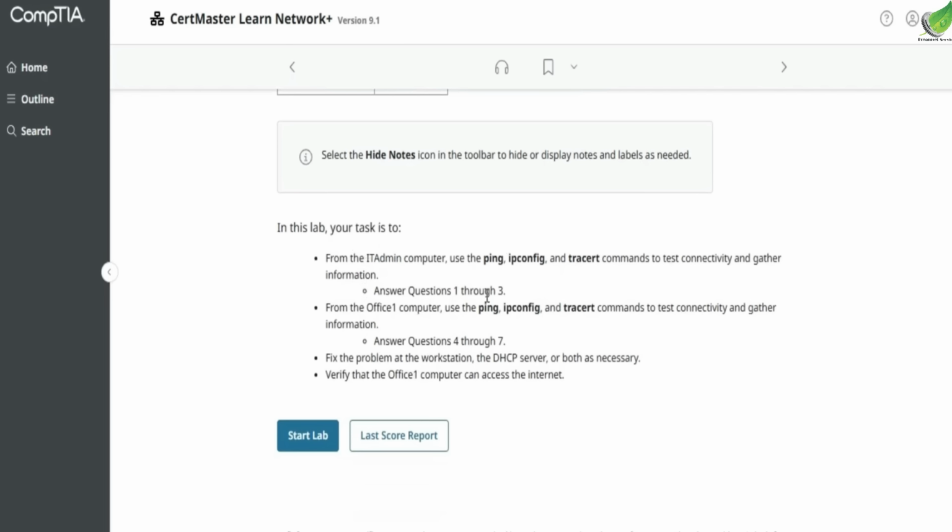And in this lab, my task is to, from the IT admin computer, use the ping, ipconfig, and tracert commands to test connectivity and gather information. I'm going to answer questions 1 through 3. Then I'm going to verify that the Office 1 computer can access the internet.